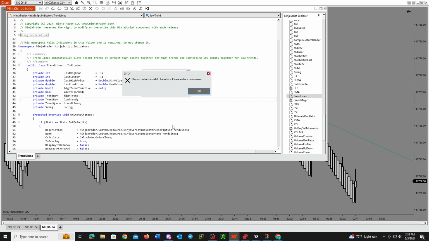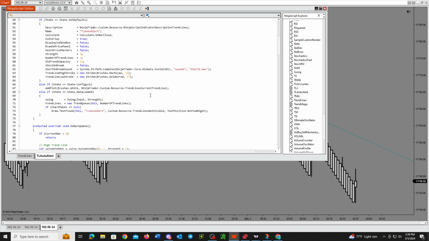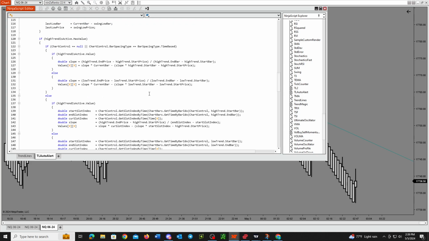Okay, let's just call it TL Auto Alerts. That's the one we're working on. So now let's go down and find the first area that we're going to manipulate.